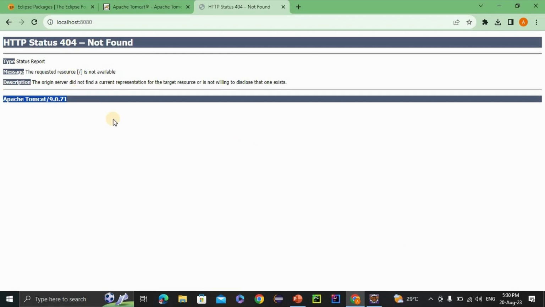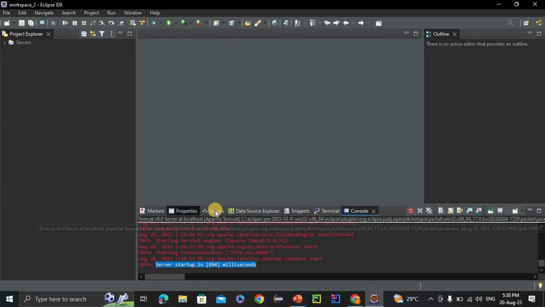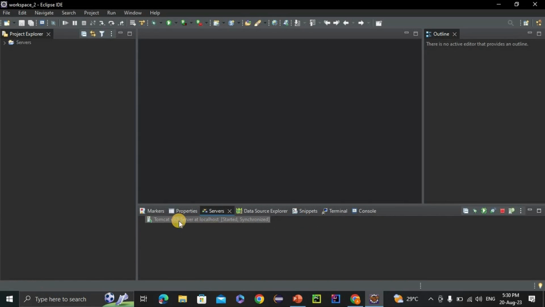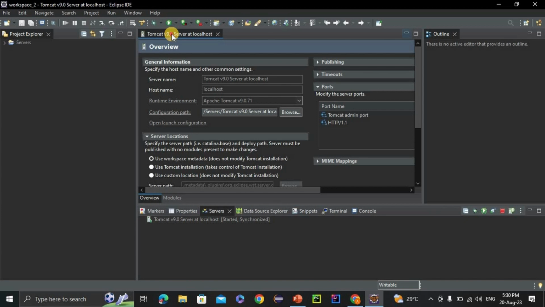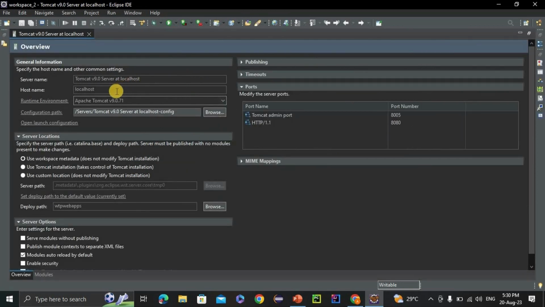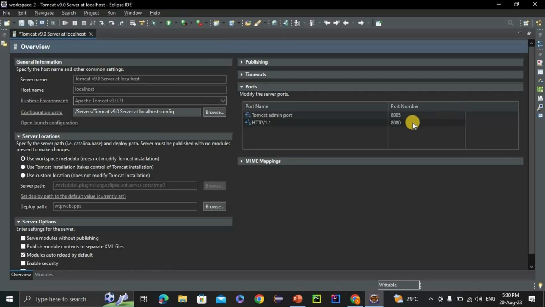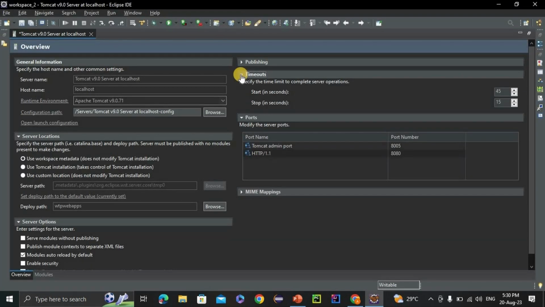So in order to view this in a well organized format, I'll go to Eclipse again. And in the server tab, I'll double click over here, expand this. So we get a lot of options to configure our Tomcat. For example, you can see the Tomcat is running on 8080 port. We can change that from here. Remember, we hit localhost:8080. This is the home page for Tomcat. We can change that from here. Also, we can change the time that Tomcat takes to start or stop.